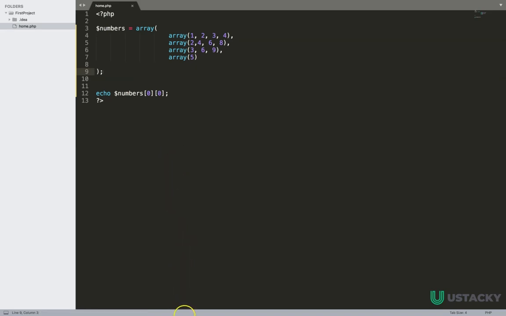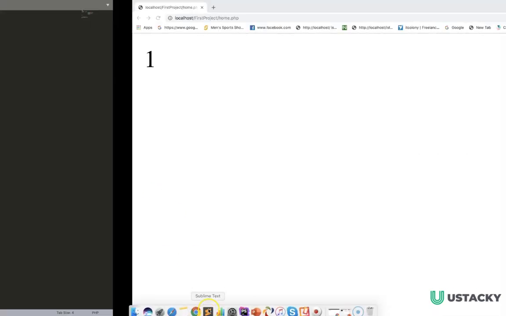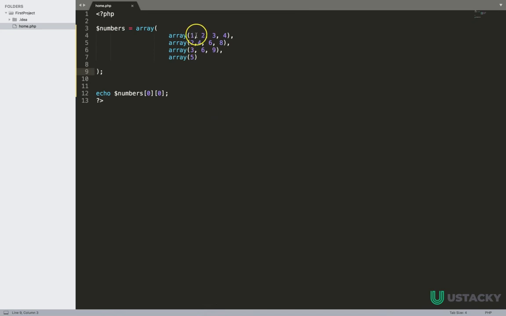So let's check our browser. See, the value is 1. And if you see here, the false value is 1. So let's try to get this value 9. So this value should be 0, 1, 2. 0, 1, 2. So this should be 2. And this also should be 2. So let's refresh. You can see we have 9. With this explanation, I'm very sure you can get any element in this form.